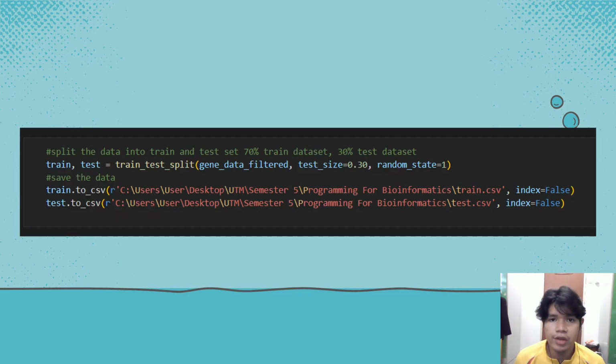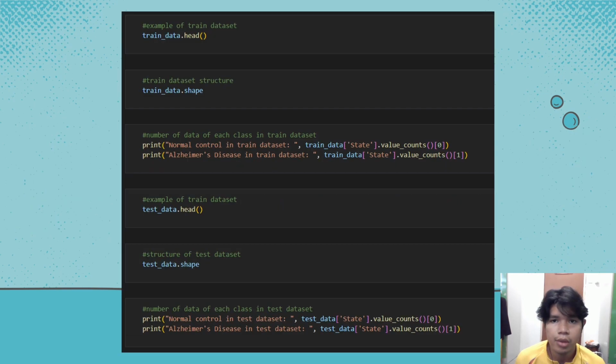The size for the train is set as 0.70 and the size for the test is 0.30. Then, the data of the train and test are saved into CSV files. The head method is used to get the first 5 rows of the trained dataset. Then, we use the shape property to get the rows and columns of the trained dataset.